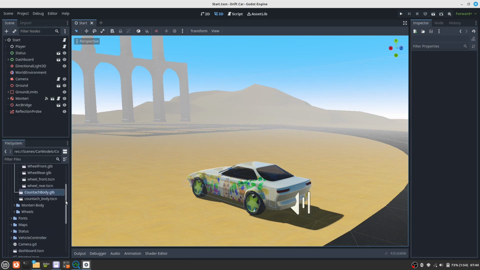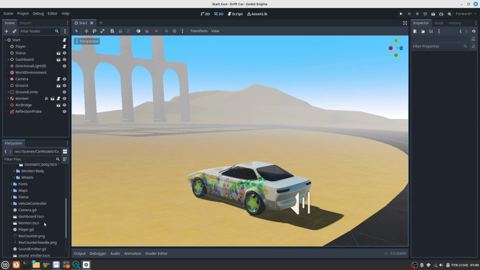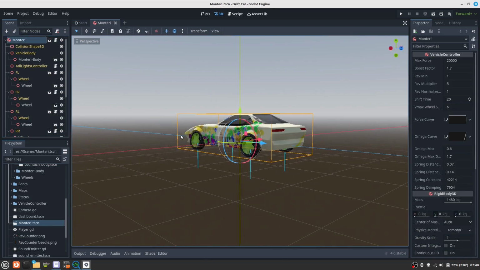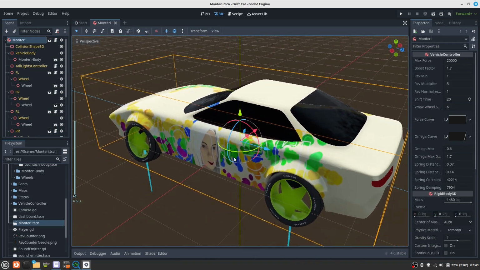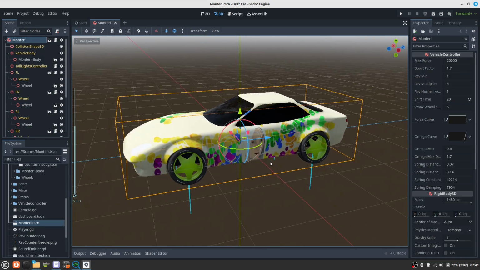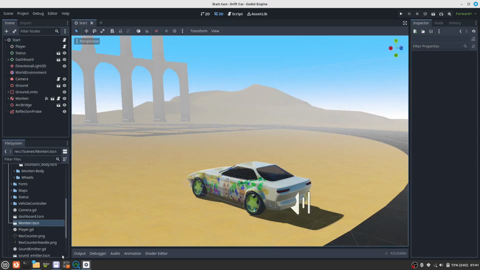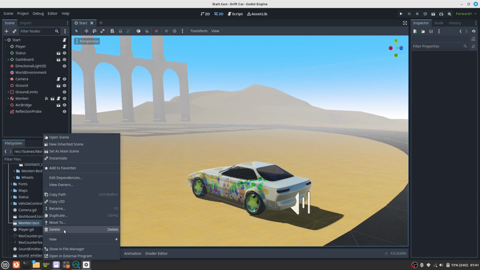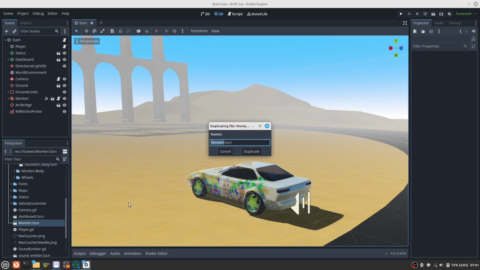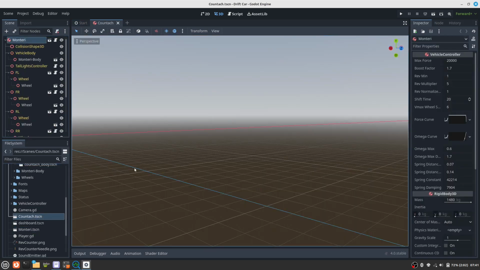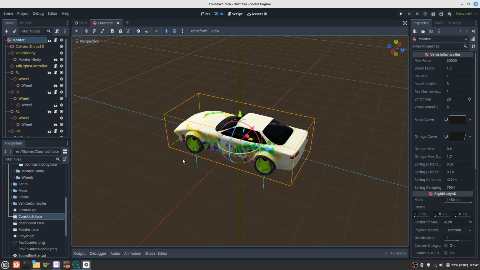Okay, now that we have imported our new model, let's have a look at the existing scene for our already existing Monterrey. In this scene we can see that we have the body of the car and the wheels. And for our new model, we don't want to replicate all these steps. We just duplicate this scene and adjust it for our new model.